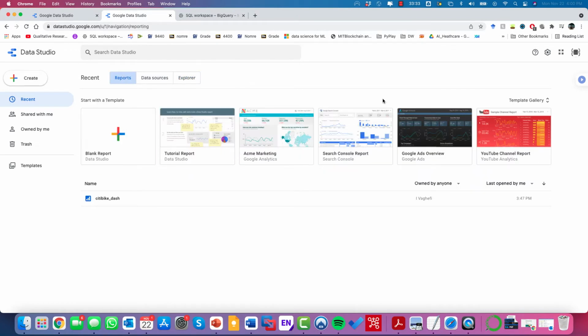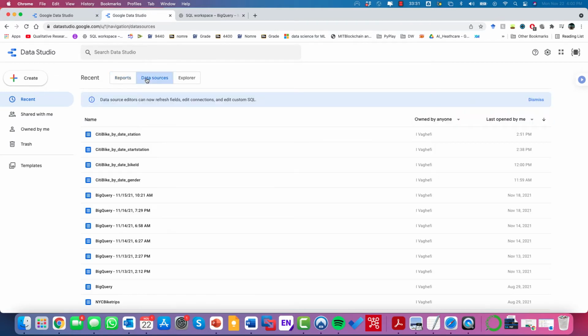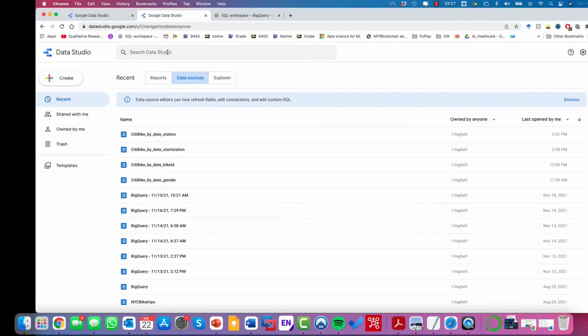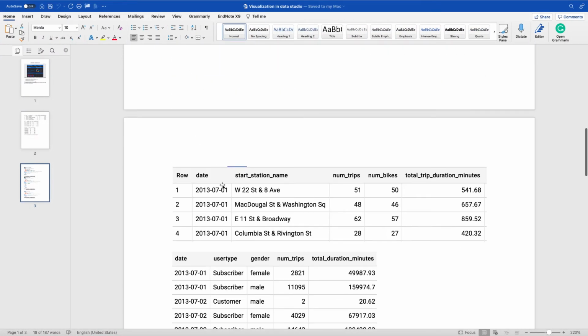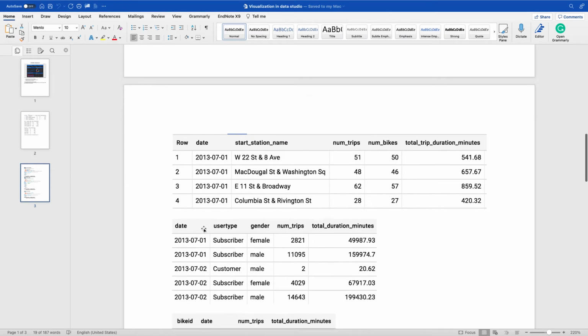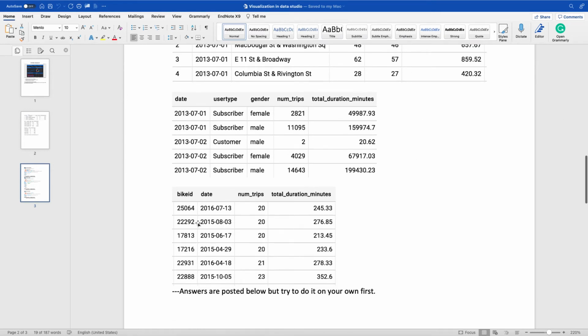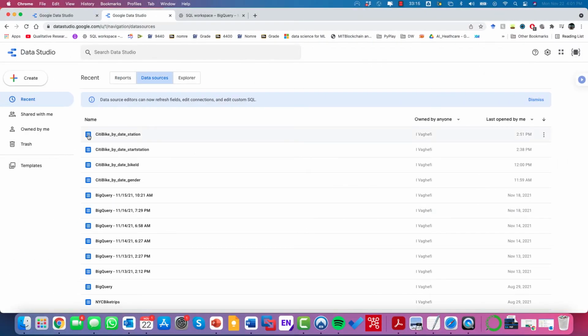Report is where you can create a dashboard, and data sources is where you want to add these queries. So basically, you are going to create new data sets, turning each of these queries into a new data source for your report that you're generating. I have already created these, but let's just do them for the sake of showing you here.